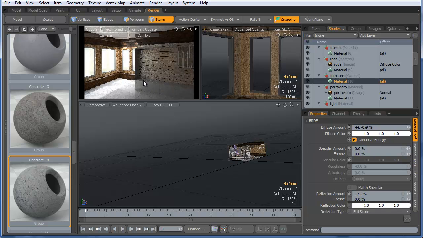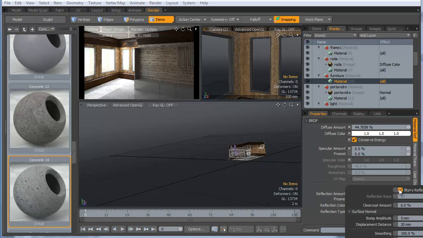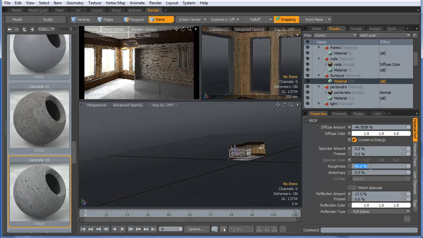to it, and I will march blur reflection, and the roughness I'm going to lower that to 20. Actually, I'm going to say 8 here and 16 in here.